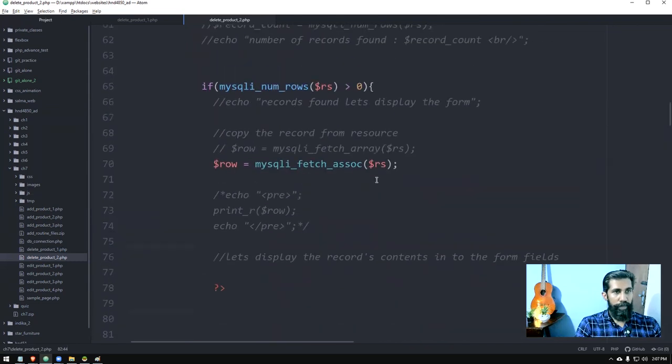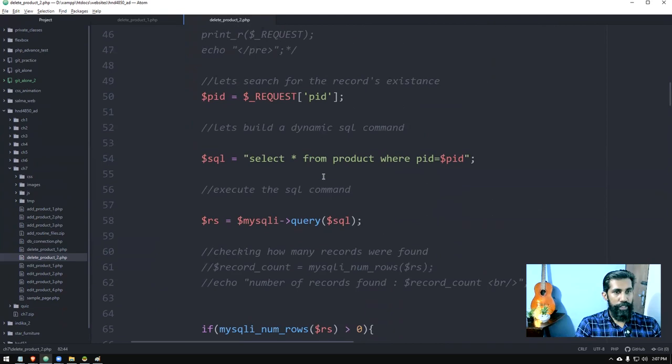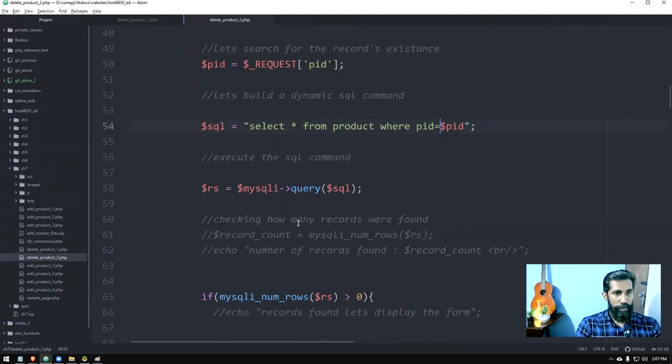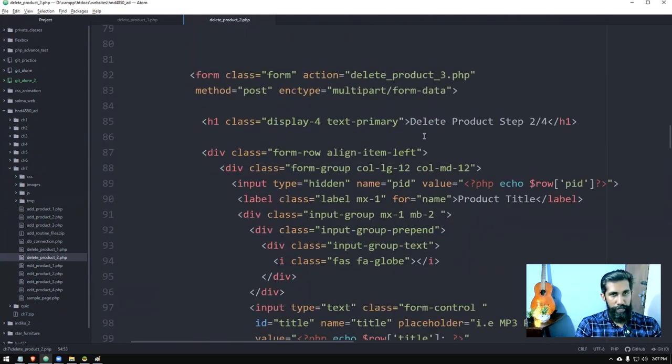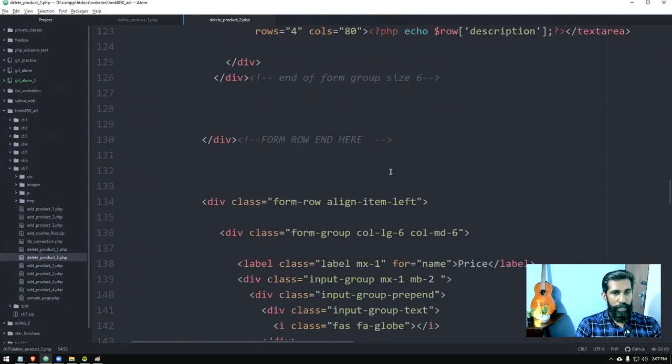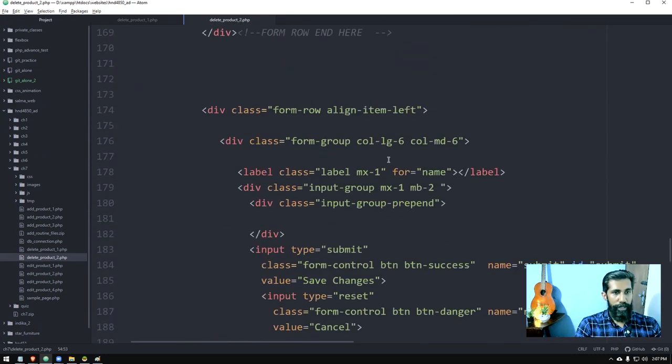We are searching for the record. See, from the product ID we are searching: select all from product where product ID is whatever product ID we typed. We look for the record by executing the SQL command. If the record is found, we are displaying that in the form. That's what's happening, no problem. We'll go down here and the save changes button, we'll change that part.